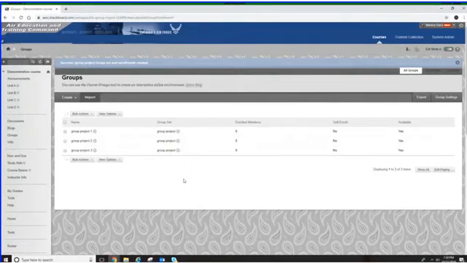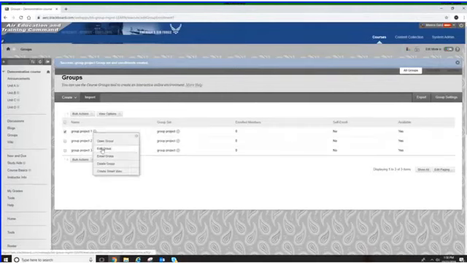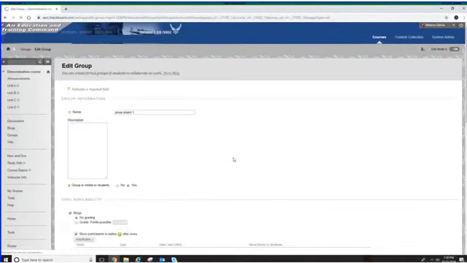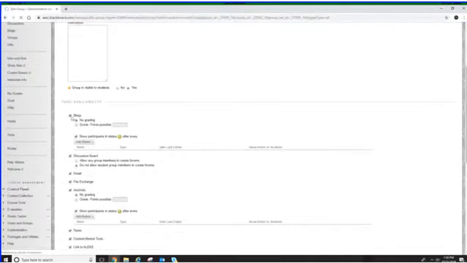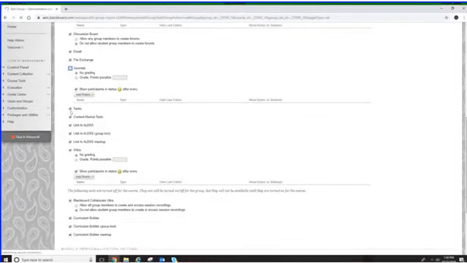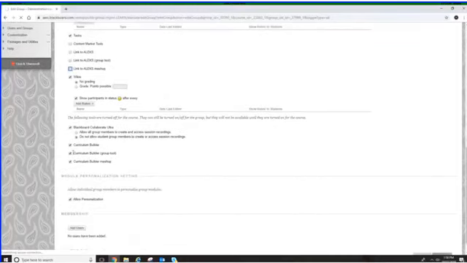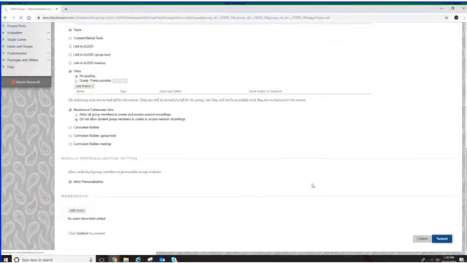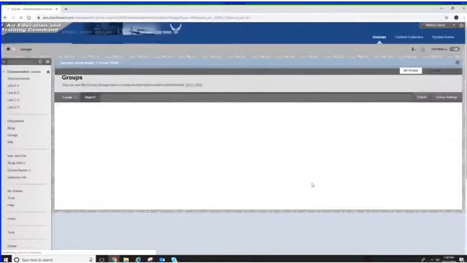Also, if you notice, you can select whatever tools you want. You can also go back and remove any tools that you don't want. So if you want to go in, you can edit your group. Say you don't want them to have a blog, and you don't want them to have a journal. They don't need all of these. Submit. And it's removed that from the group. And then you're good.